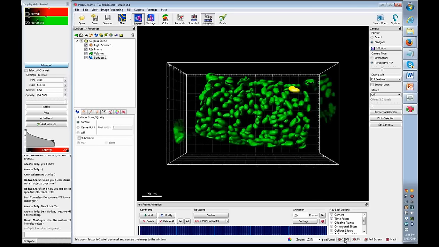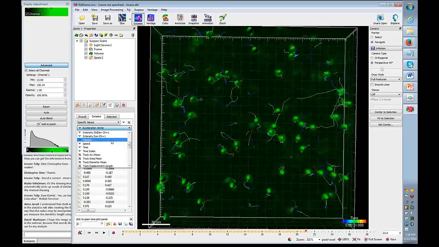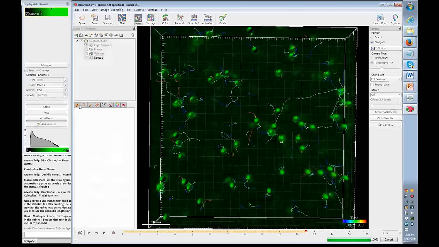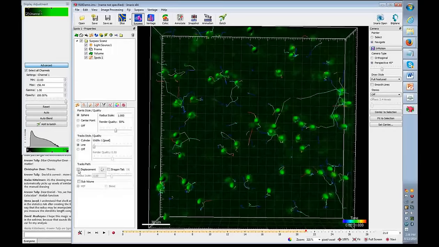So here the acceleration vectors are currently shown. You have the speed, that's instantaneous speed at each frame, and of course the XYZ position. You have the total displacement, which is referring to this line here.